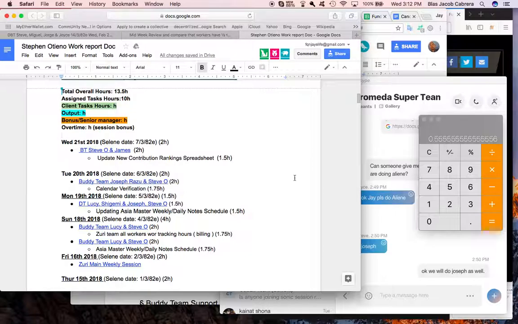Assigned responsibility. So, update new contribution ranking spreadsheet, 1.5 hours. That would be assigned work, right? Yeah. So that's correct, 1.5 hours. Calendar verification, 1.75. I think that's also assigned work. 1.75.